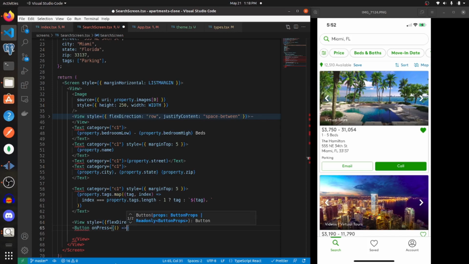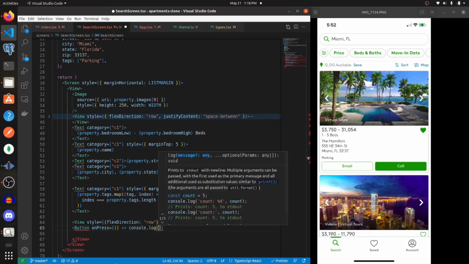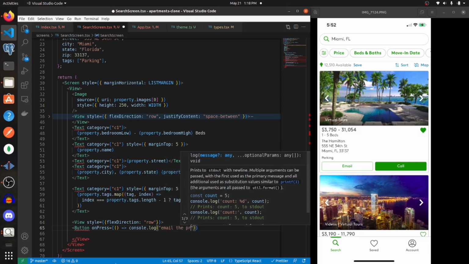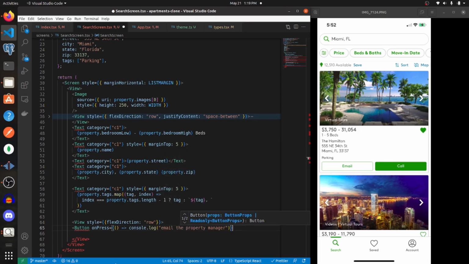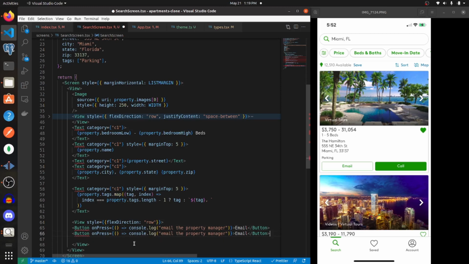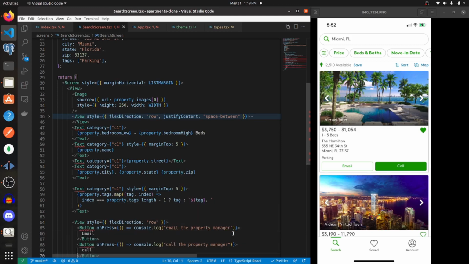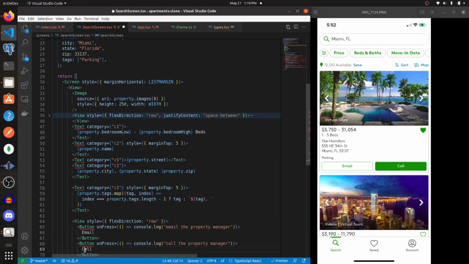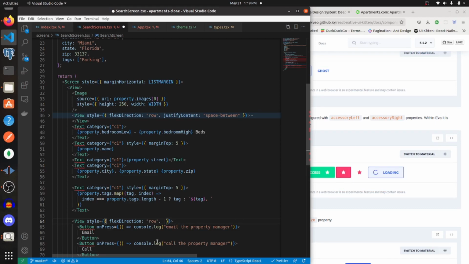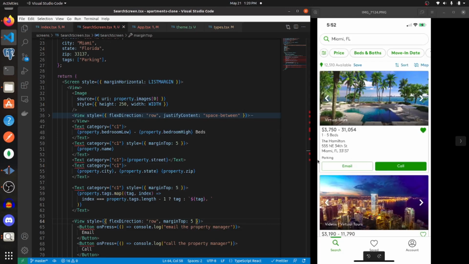On this press, we'll just say console.log email the property manager. And then it needs to have a value of email. And let's just copy this and paste it below. And here we go. We'll say call instead. And call. Now let's give this view a margin top of 5 as well. Margin top of 5. We also need to make the buttons look like this.